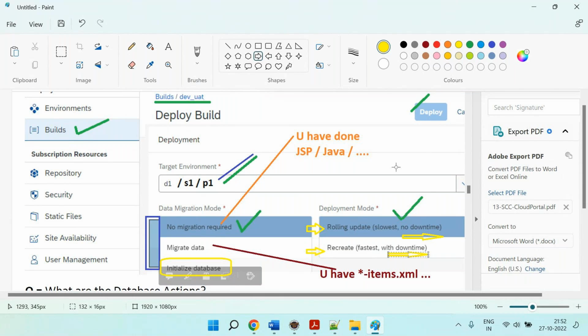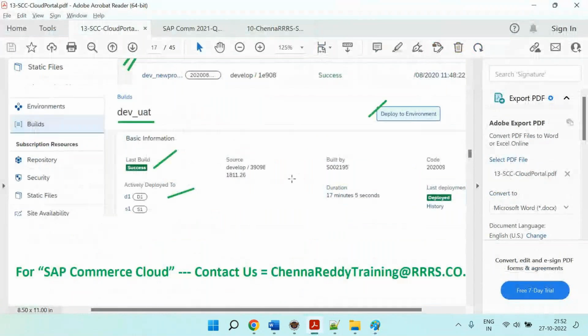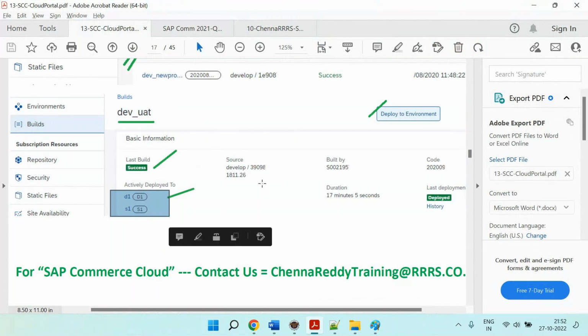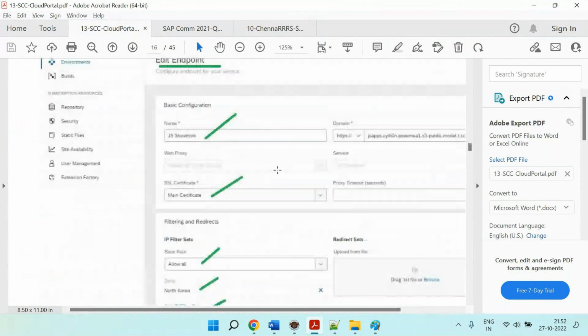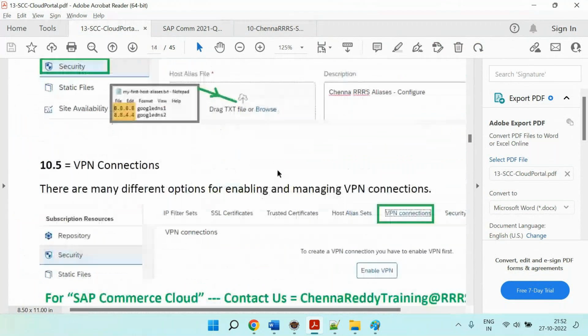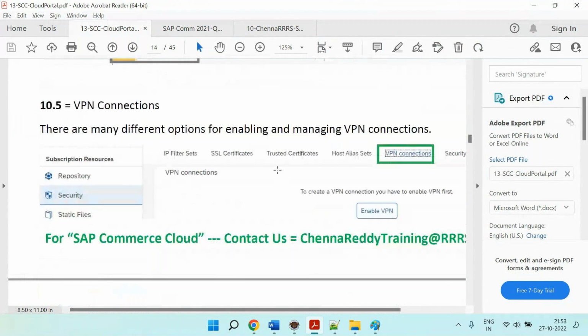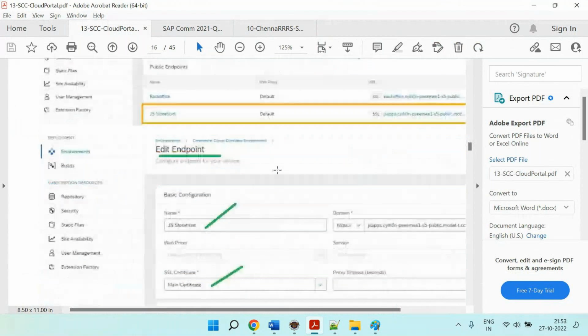This is how you can specify and click on deploy. The moment you click on deploy, your code will be deployed into the target environments. You can see this particular code is deployed into D1 and S1. That's the meaning. This is how you can deploy your code into CCv2. So we have seen trusted certificates, we have seen the build, we have seen the deployment.